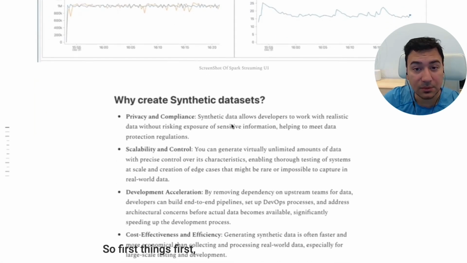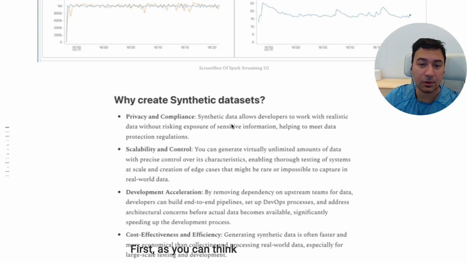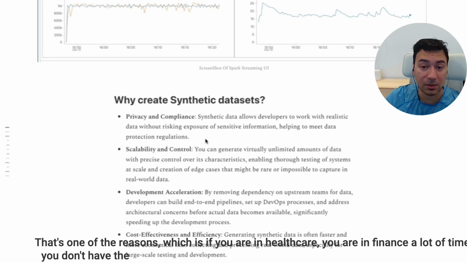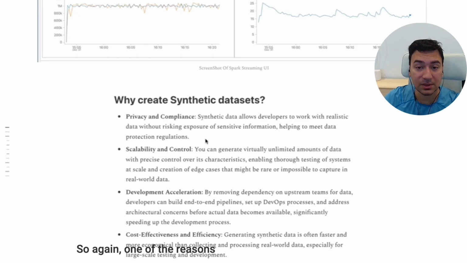So first things first, why do we even create synthetic data sets? A couple of reasons. First, as you can think of, is privacy and compliance. Dev workspace can't have broad data. If you are in healthcare or finance, a lot of times you don't have the ability to have the data set which you would like in a dev environment. So that's one of the reasons you should create a synthetic data set.